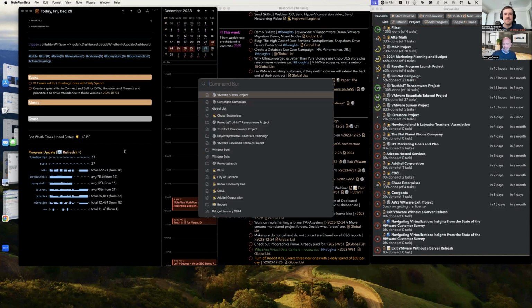And so I actually use this default view in the command bar as sort of like, okay, where was I? And then, oh yeah, I was working on that, and then I'm off to the races.